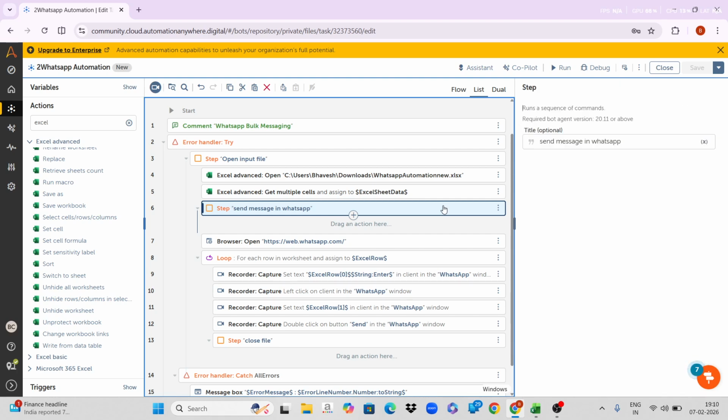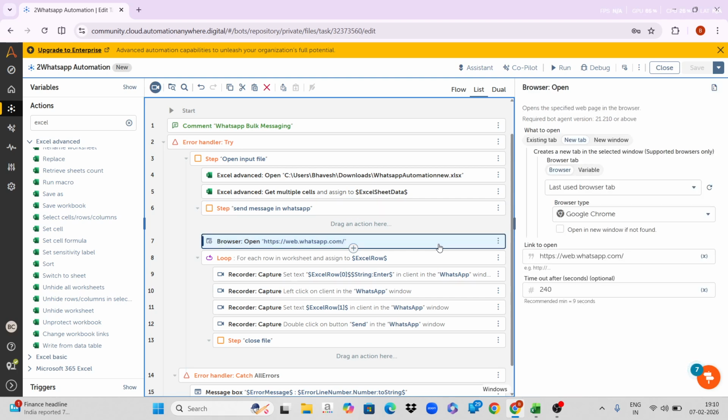Then after that we have used this Send WhatsApp Message. This is basically a comment, nothing more than that. And now, the first thing we are going to do after fetching the data is open the browser. We are going to open Google. As you can see, I am going to open a new tab in the last used browser, Google Chrome, and then we are going to search for WhatsApp. The timeout for this section is 240 seconds.